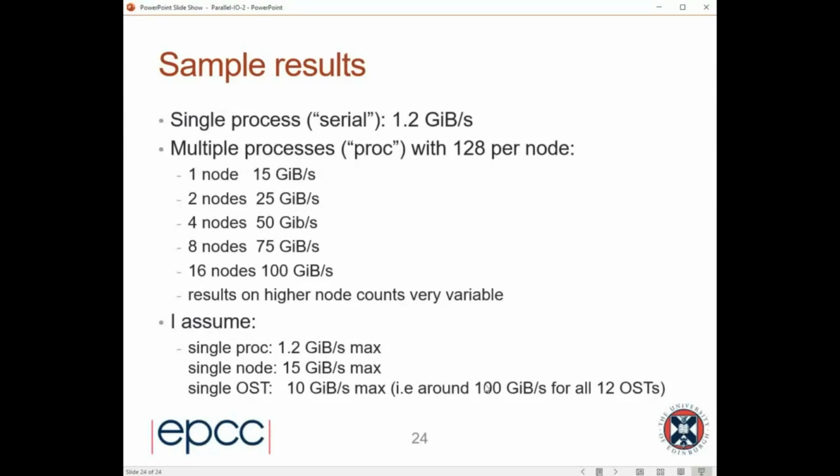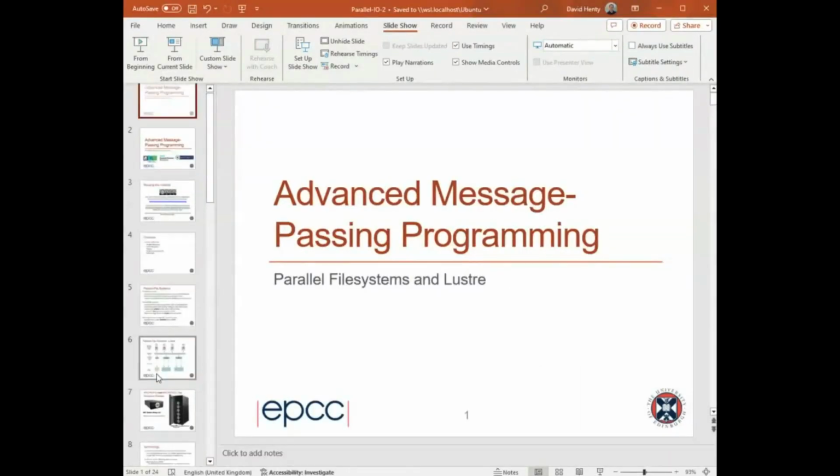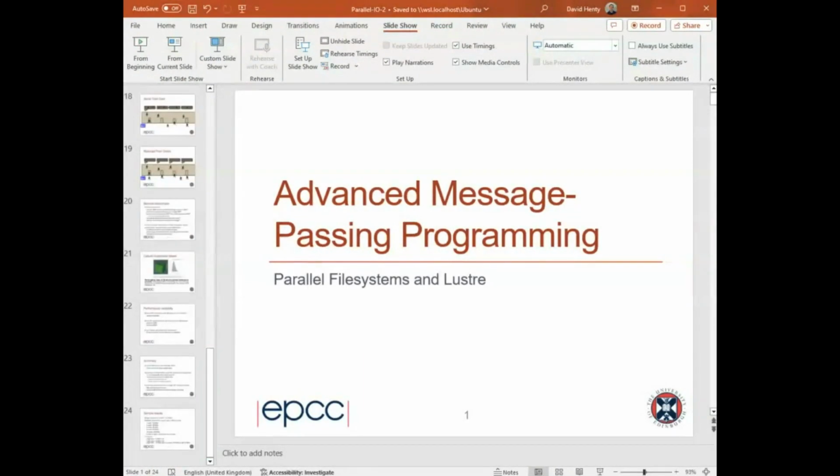The NVMe, I should have that here, but I didn't. The NVMe is potentially huge. Each OST is quicker, and there's more of them. So the NVMe potentially has huge amounts of bandwidth available, but it's quite hard to get.